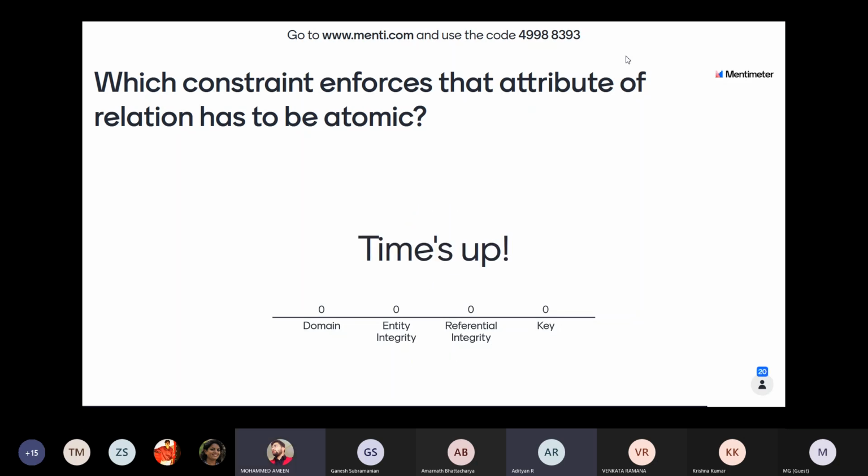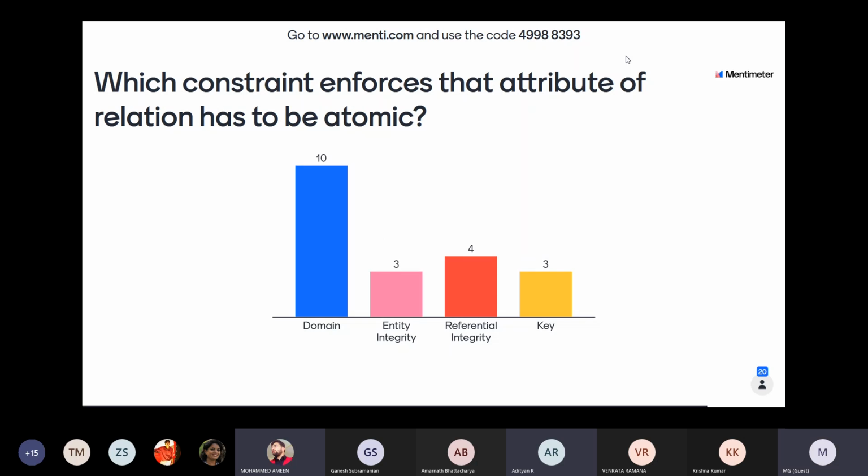Fastest finger is like when you get too excited, you just click quickly. Right answer is domain. I purposely was not telling this because I know this question was there. It is in your domain constraint that the attribute has to be an atomic value. Again, it's easily guessable, right? Entity integrity relates to primary key. Referential integrity is primary key and foreign key. Key is where you can't have null values for key. So where would the attribute being atomic come in? It has to be in domain, right?